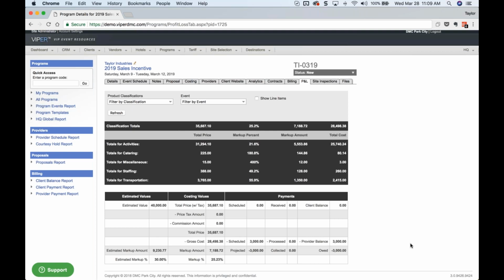So those are going to be reflected in the payments here in terms of what was actually billed to the client, what they were supposed to pay, what they actually paid, and the same for providers, what you were supposed to pay, what you actually paid to your providers to get to your final balances here. All right, so ideally through the life of the program, you do want these to match at the end of the day.